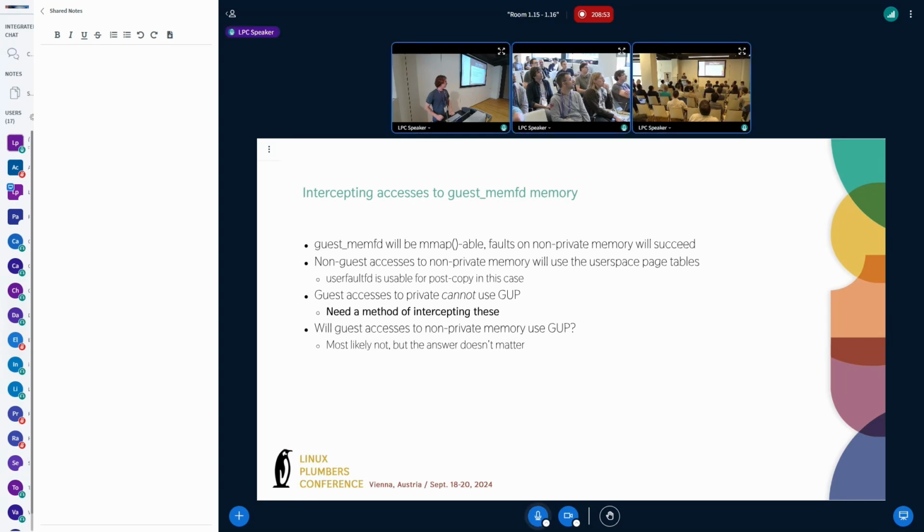If we don't have this hacky way of doing it, what do we actually need to do post-copy? If we assume guest memfd is mappable and can be faulted in userspace, we don't really have to assume that. But that means shared accesses to guest memfd will go through userspace. KVM's own non-guest accesses to guest memfd will just use the userspace page tables, and we can use userfaultfd. We can talk about that later.